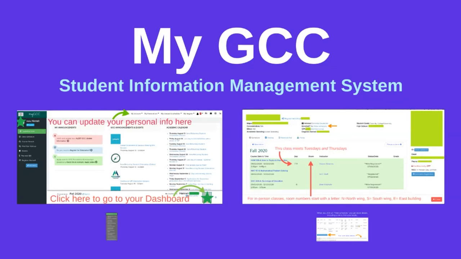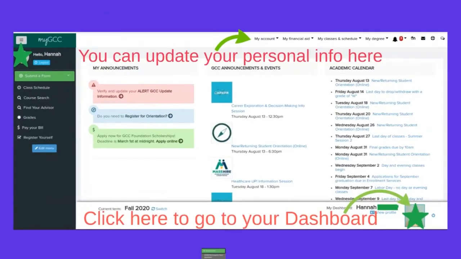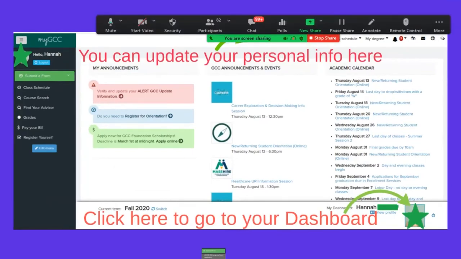MyGCC is the Student Information Management System. It's where you can access your schedule, find out who your advisor is, pay your bill, find out financial aid information. There's all kinds of stuff hanging out in MyGCC. When you log in, it should look pretty much like this. Over here on the left-hand side, you have a menu with things like, as I mentioned, schedule, advisor, paying your bill.